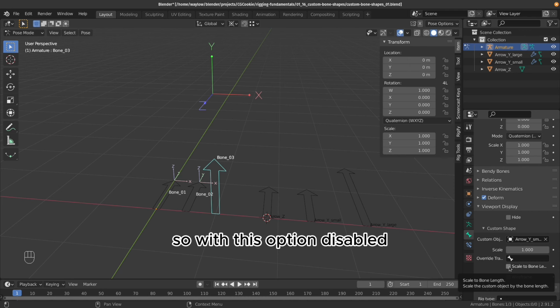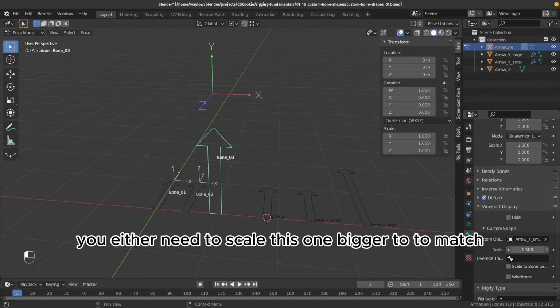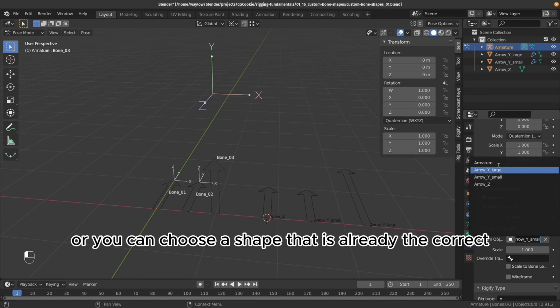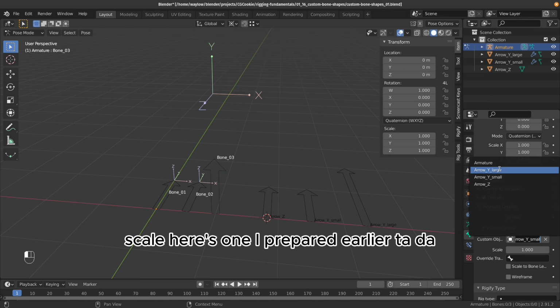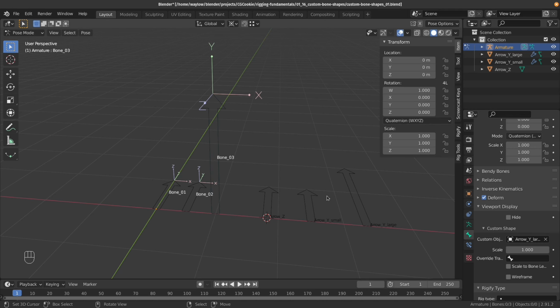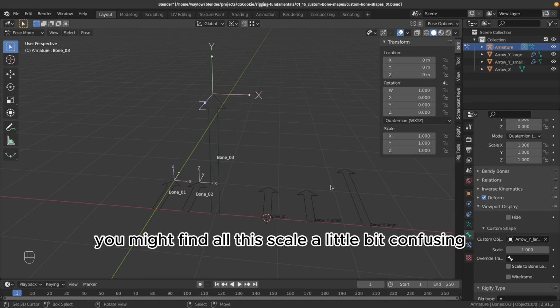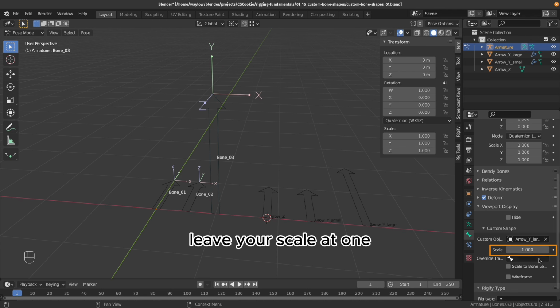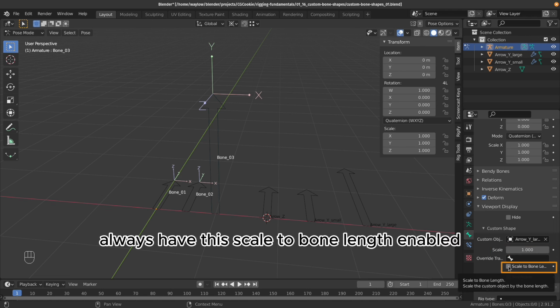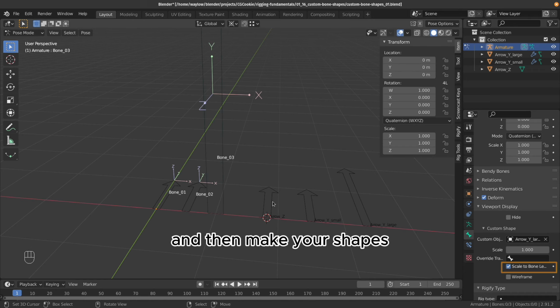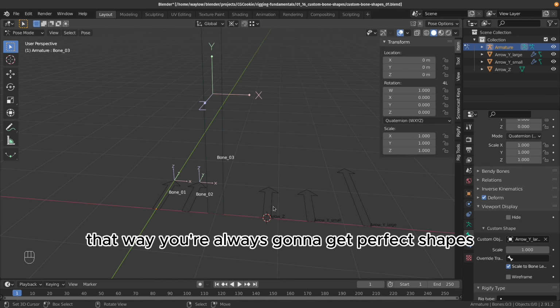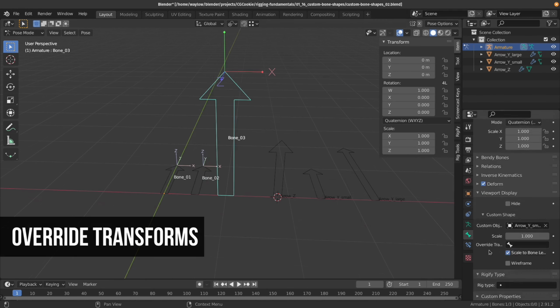So with this option disabled, you either need to scale this one bigger to match, or you can choose a shape that is already the correct scale. Here's one I prepared earlier. Ta-da! Now you might find all this scale a little bit confusing. So here is what I would suggest. Leave your scale at 1, always have this scale to bone length enabled, and then make your shapes 1 Blender unit long in the Y direction. That way, you're always going to get perfect shapes.